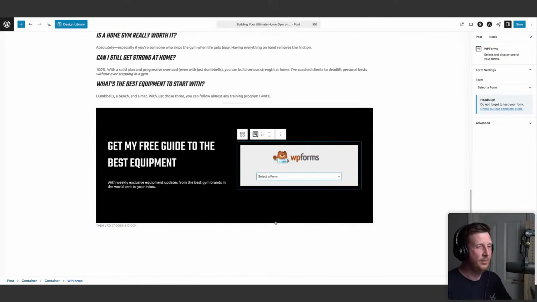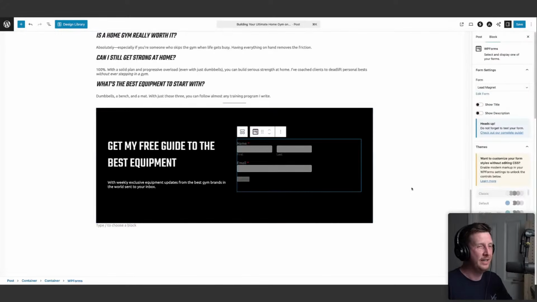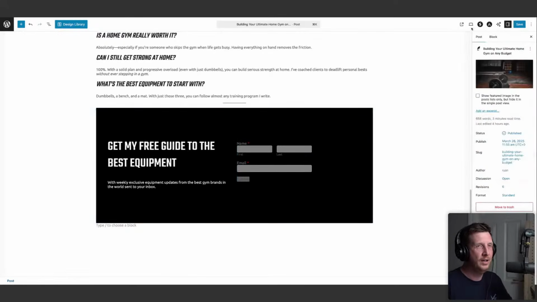So click on WPForms. That adds the form widget right there, or form block right there. You can click on the drop down and then click on lead magnet. And then that's going to add in my lead magnet right there. So it doesn't look great here, but if I click save, and if I preview this by going back and then just looking at the website, because I don't want to open up a new tab.